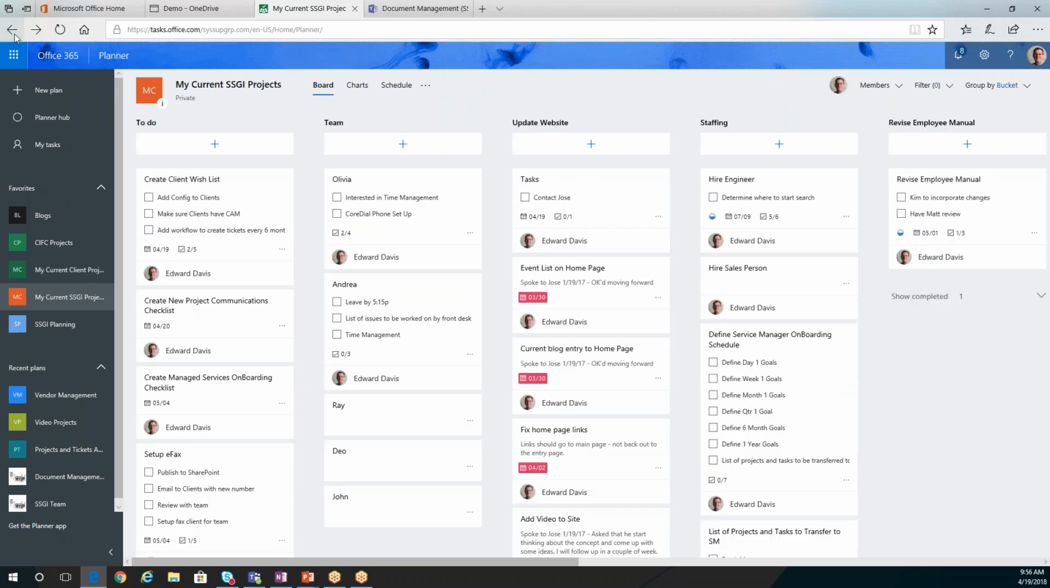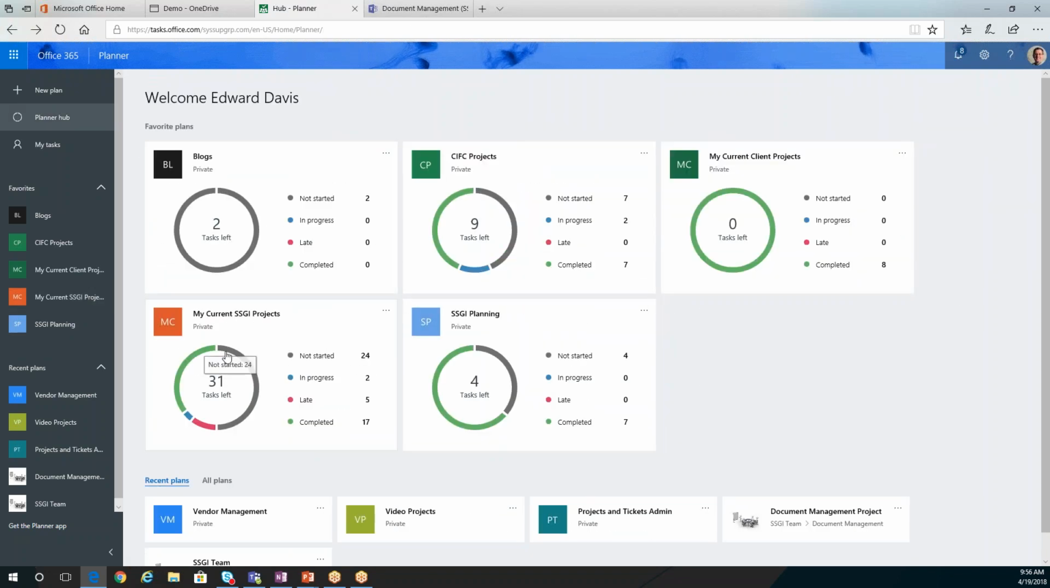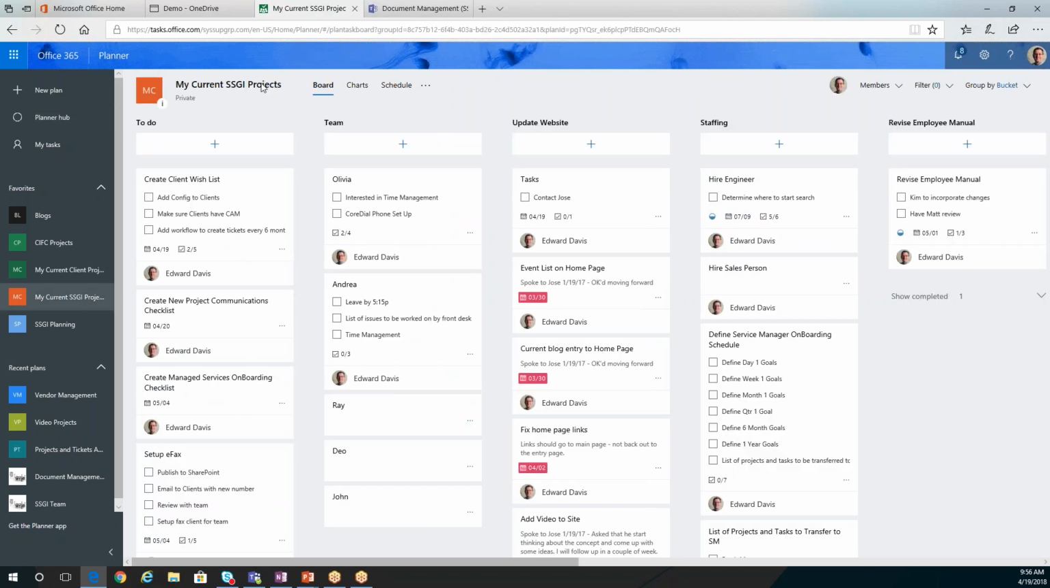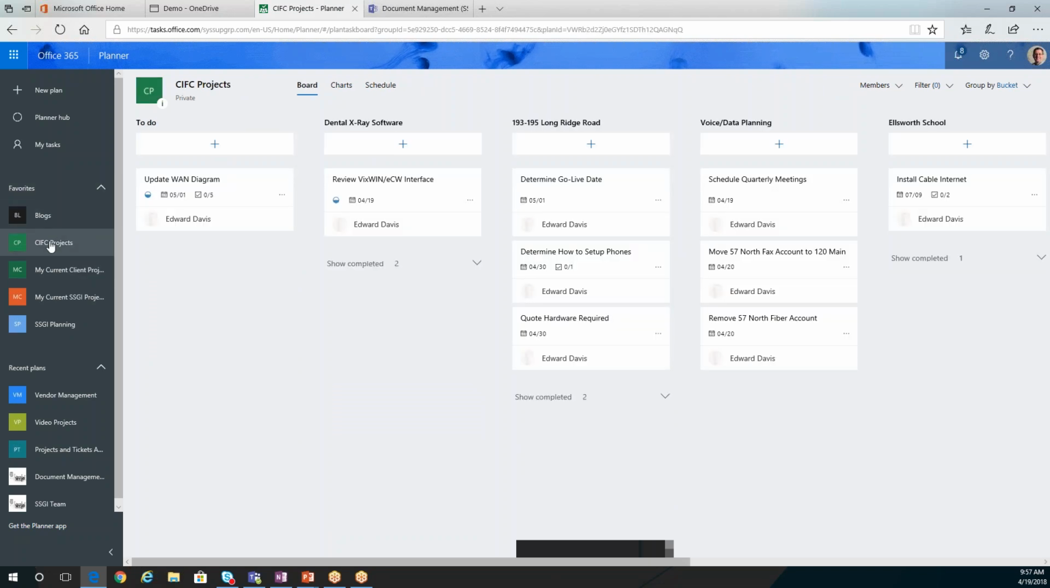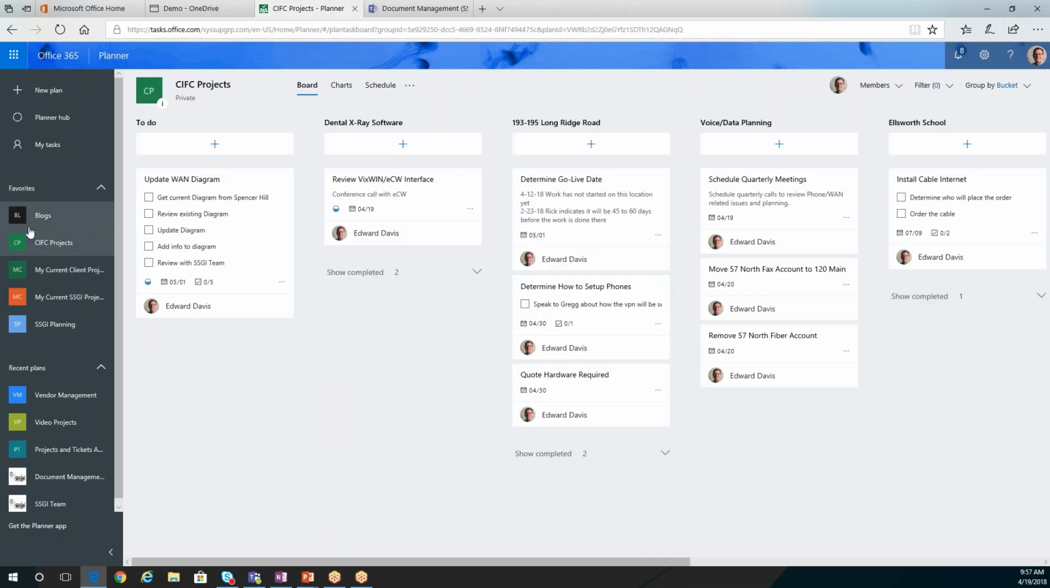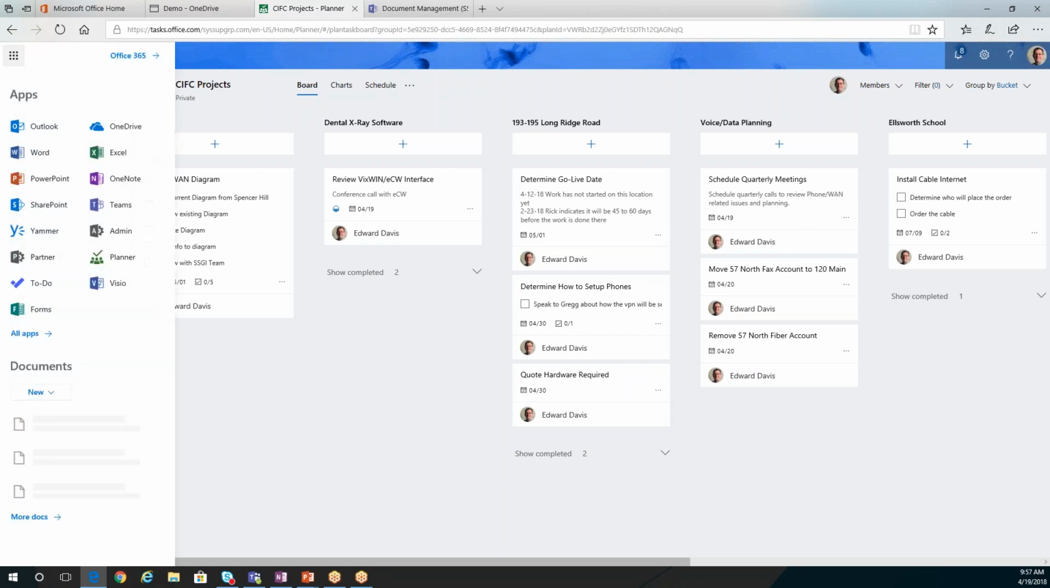Well, first of all, if I go back there and look at my current projects, there's a little graph here, and it tells me how many tasks are late, how many are not started, how many are in progress, and how many are completed. Then if I click on it, it takes me into the plan. So this is my current projects. These columns here are what I was talking about as buckets, and within the buckets are various tasks. I'm just selecting another project right now. Oh yeah, it's this one. There's not a lot in it yet. Here's what I was looking for. So there are various projects in there. That's what Planner does.